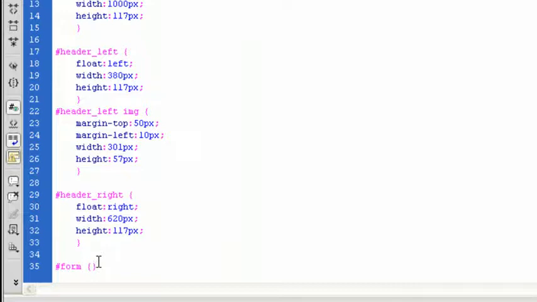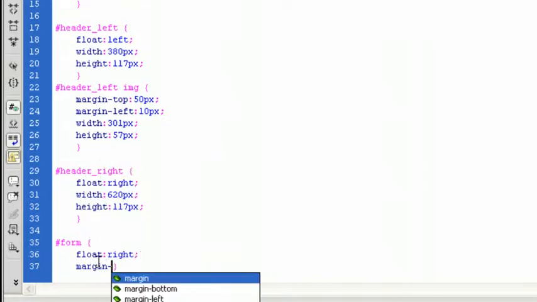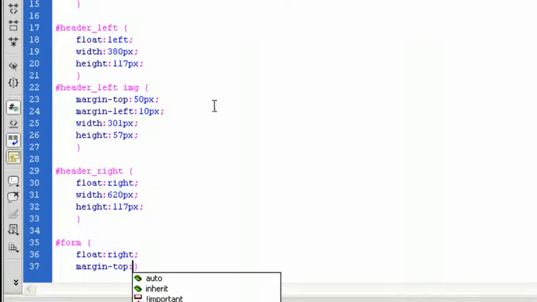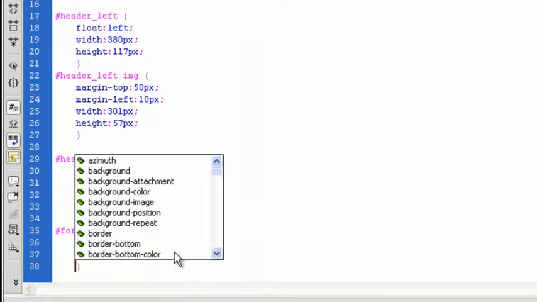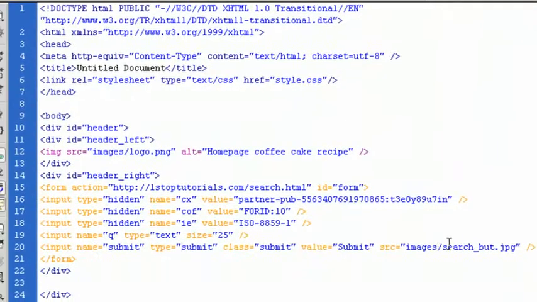And what do I want to do? Well, basically I want to move this form to the right, so I'm going to float it to the right. That will move it to the right. And I probably need some margin top, because it's too far to the top. I might apply the same as we applied to the actual image, I'm going to apply 50 pixels. You can always come in and change this later. Like I say, we probably don't actually need that much. Let's have a look. As you can see, the form's floated to the right and it's come down 50 pixels. Looking good.